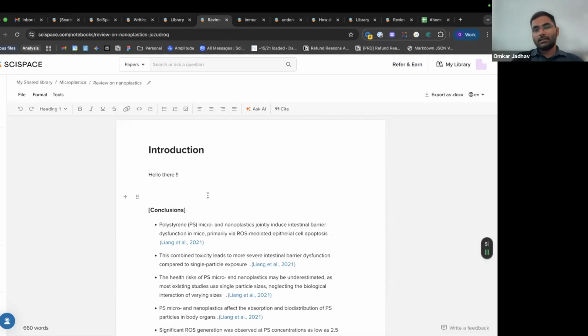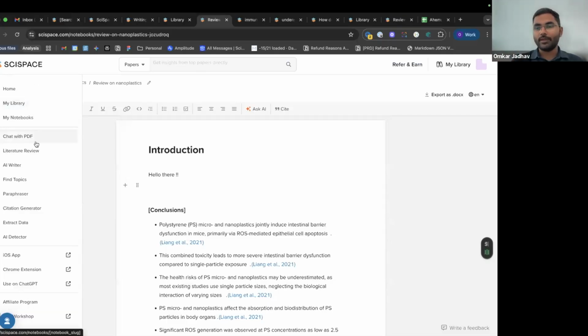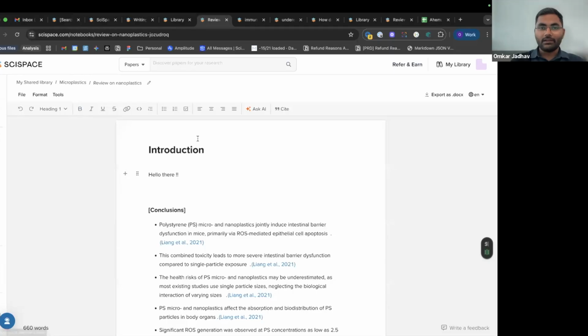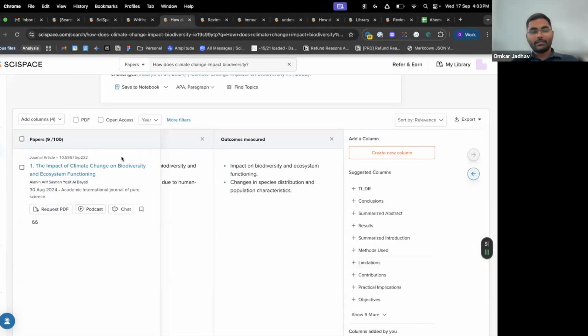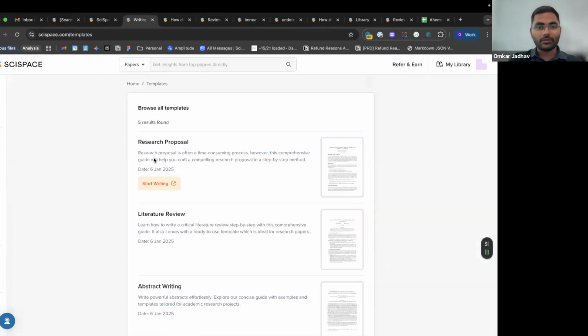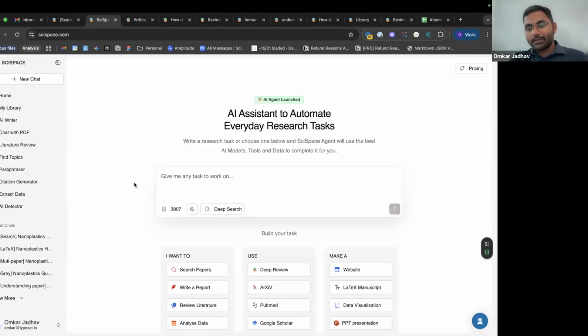So yeah, this finishes the overview of the tools which are the most popular on SciSpace, which is chat with PDF, literature review, and AI Writer. Yeah. So we'll jump to the agent, and we'll discuss more on the agent part. So agent is something that we have recently launched this year. It hasn't been even 2 months, but it has been getting a lot of love from all the researchers now.